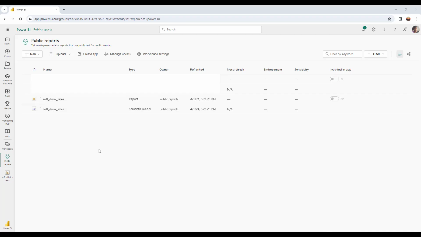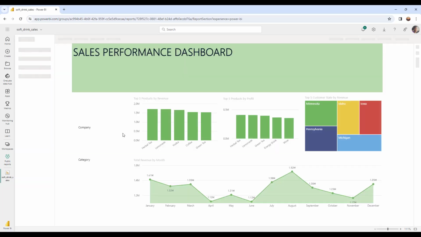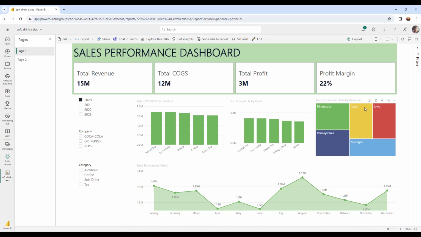So over to Power BI Service, you can access Power BI Service by going to app.powerbi.com. You'll notice that once you publish your Power BI Desktop report to Power BI Service, 2 files are created, your report file and your semantic model file. Okay, so let's go into the report. Okay, so this is your report published to Power BI Service.